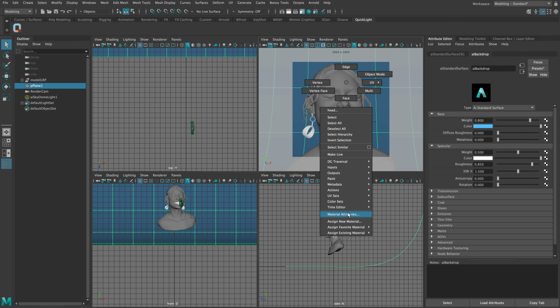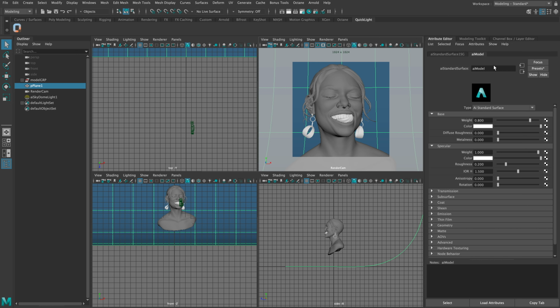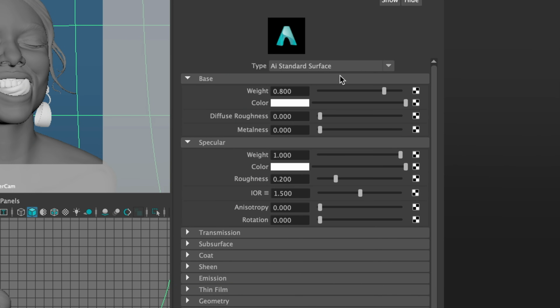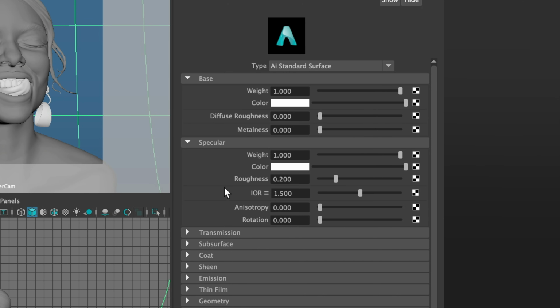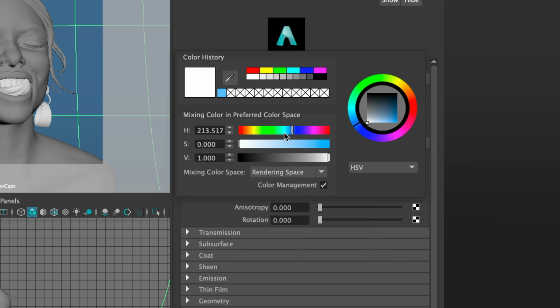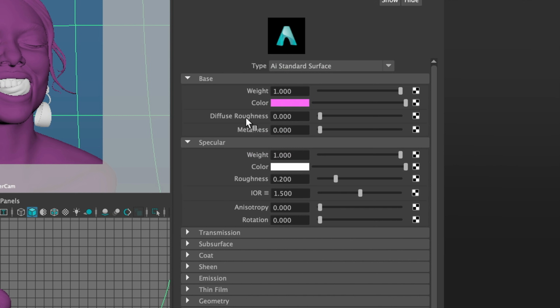Now I'm right clicking here. We're gonna go to material attributes, over here to the AI model material that we got going. Oh, by the way, we should make the weight 1. It is kind of annoying that it doesn't. Okay, boom. All right, so now for this one, I'm gonna choose something pretty crazy. Let's go like a bright pink. Okay, let's see how that is, cool.